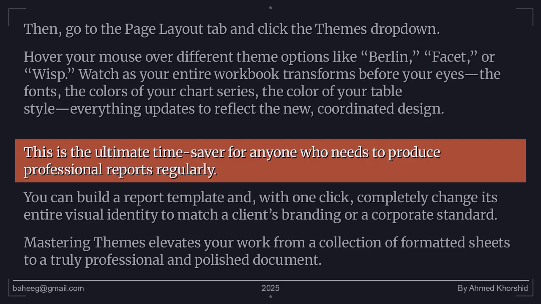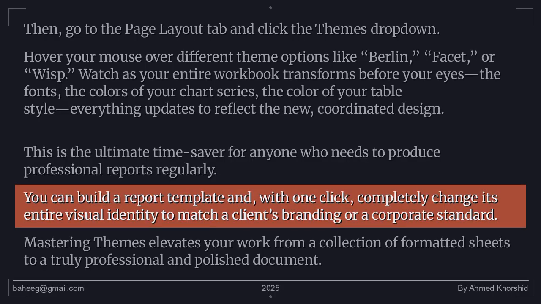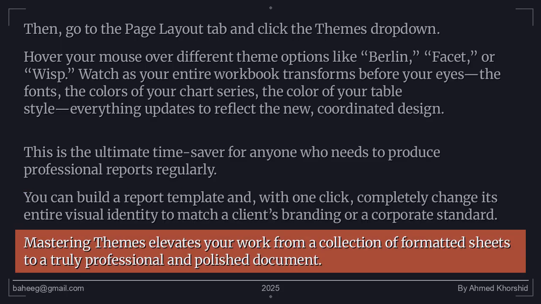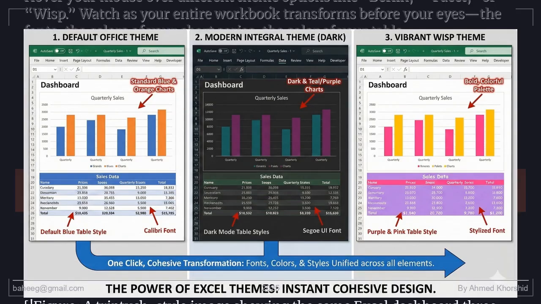This is the ultimate time saver for anyone who needs to produce professional reports regularly. You can build a report template and, with one click, completely change its entire visual identity to match a client's branding or a corporate standard. Mastering themes elevates your work from a collection of formatted sheets to a truly professional and polished document.